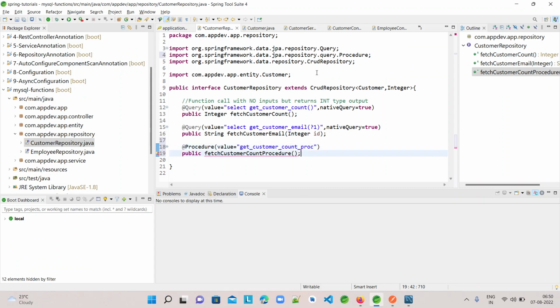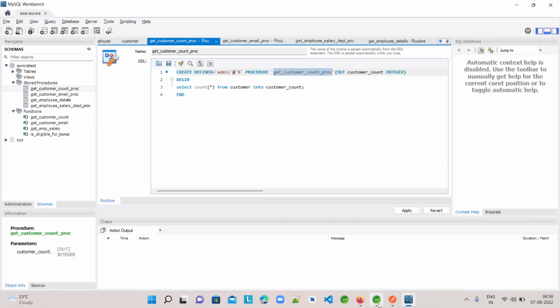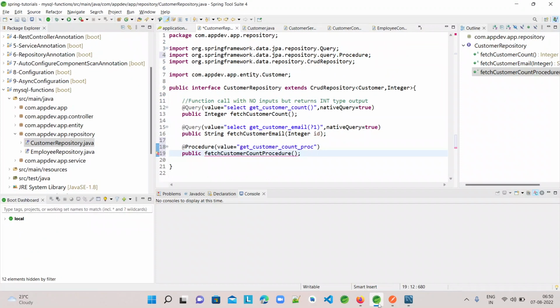The moment we specify a procedure annotation, it returns an out parameter, right? What is that out parameter? It returns an integer, the customer count. So let's take that into an integer variable. That's all. We don't have to do anything else. All this will be implemented, and this procedure call will be invoked by this implementation class. So that's all.